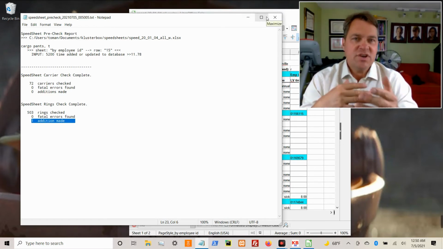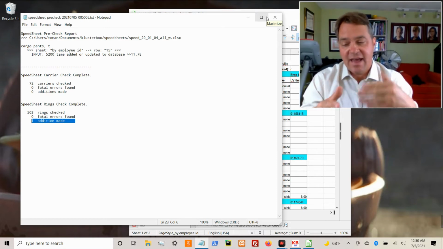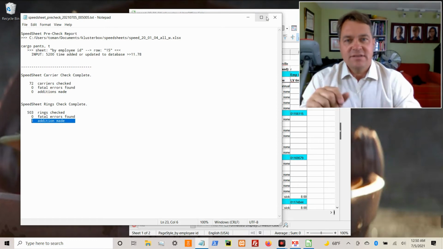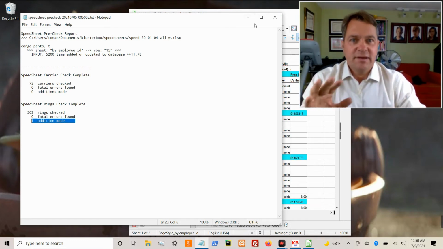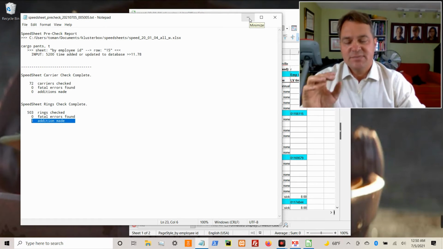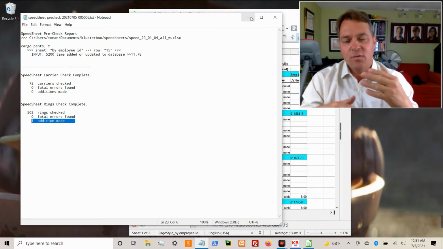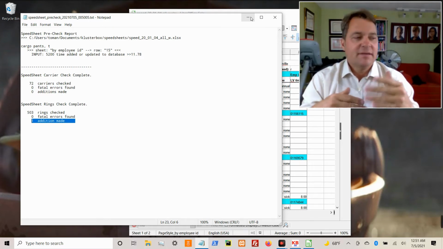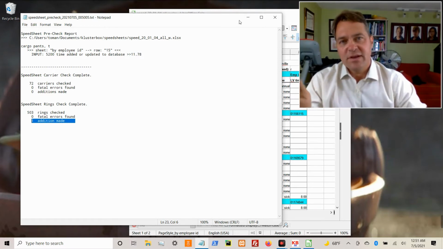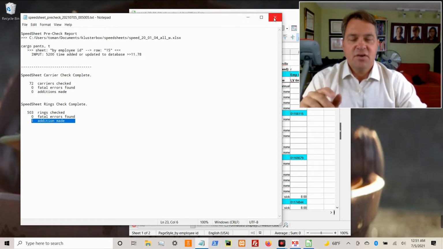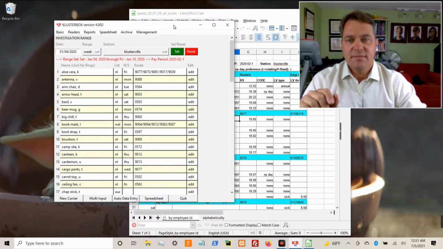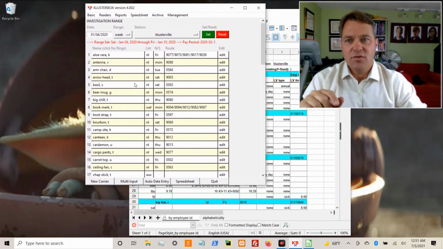So if you do pre-check, it's going to just check everything and not enter in anything. So that will give you a chance to correct any errors that you might have before you enter in anything. But SpeedSheets, ClusterBox will not allow you to enter in information that has errors in it. It will flag the error, and then it will skip that, and then enter in all the other information that doesn't have errors. So you can just close out these reports. They delete themselves after a while.